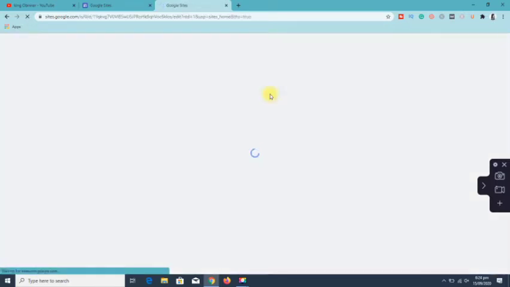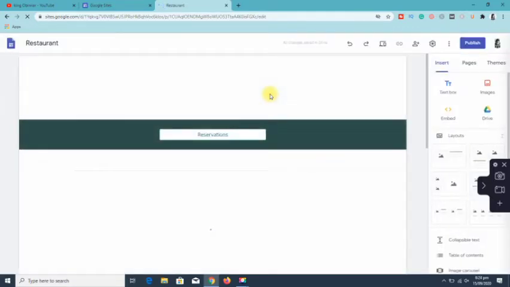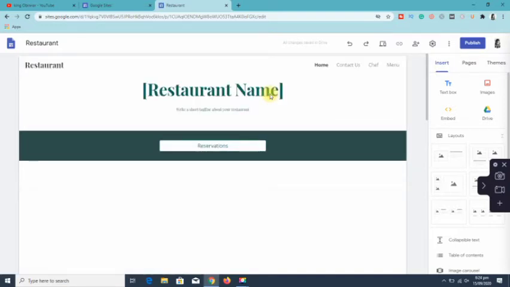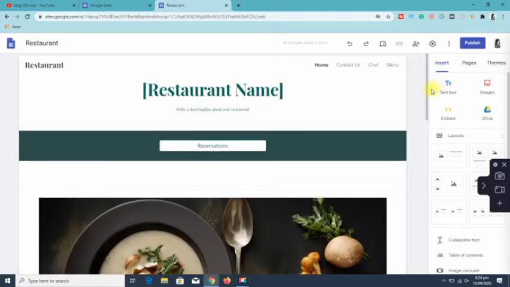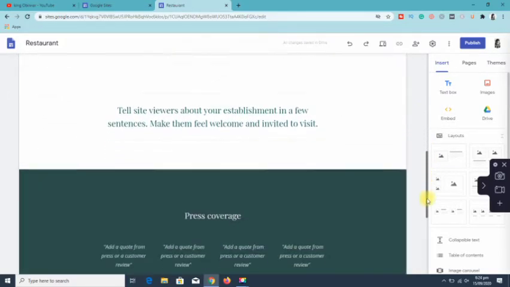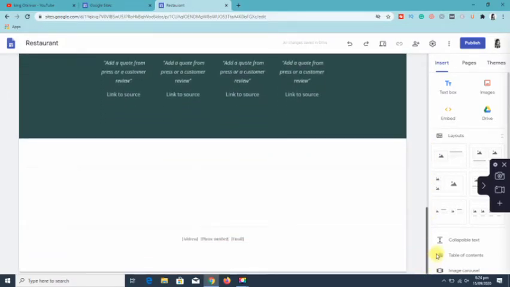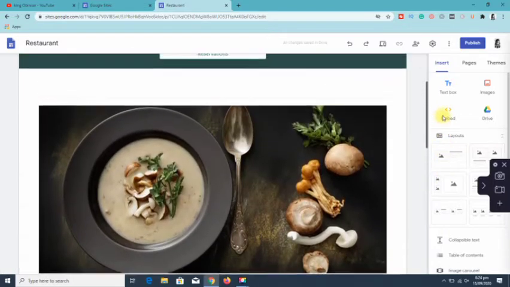So I just picked this template right now. It's loading up. It's going to bring me to the interface where I can edit every single part of this template. So guys, here we are. This is the template I chose, and it's brought me to this interface. So I'm going to edit every single part of this website and make it very, very beautiful.